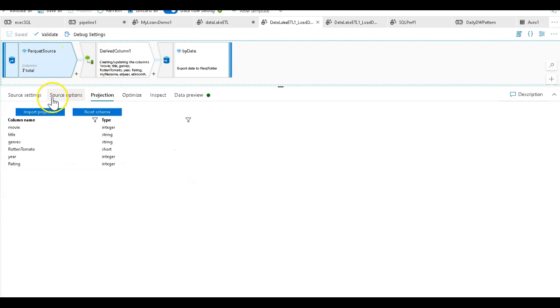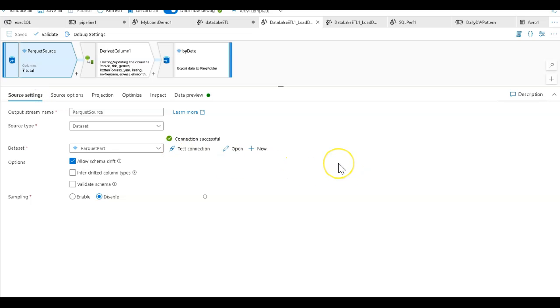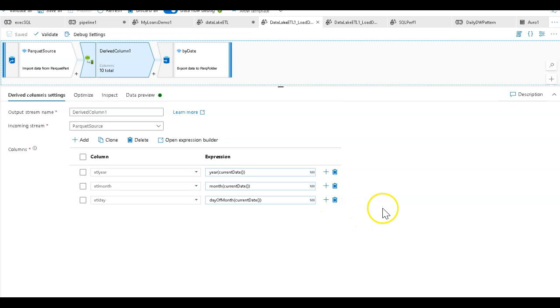I'm going to take my partitioned folders that I created, which was by year and by rating. I'm then going to add an element of date and time to it. In this case, I'm just going to use date. I'm going to create new columns through a derived column called ETL year, ETL month, and ETL day. So this will be essentially a synthetic date added to the rows through this derived column. And I'm using the current date function, and I'm passing that into each of the different date functions within the expression language in data flows for year, month, and day of month.